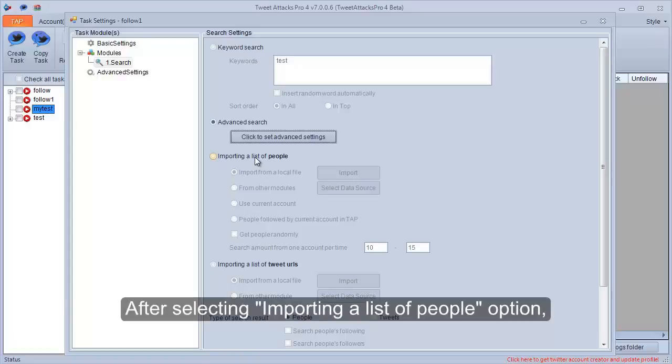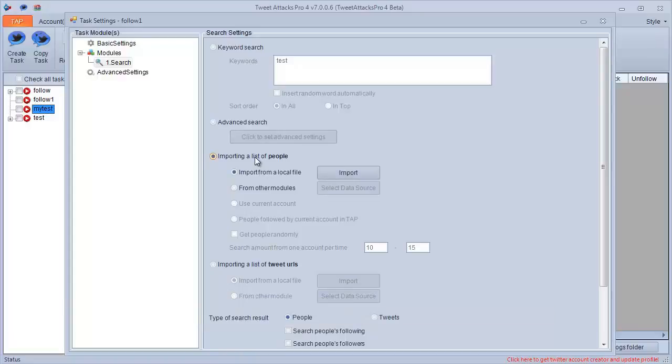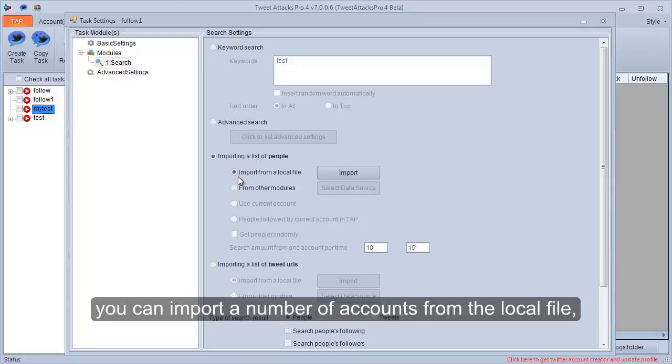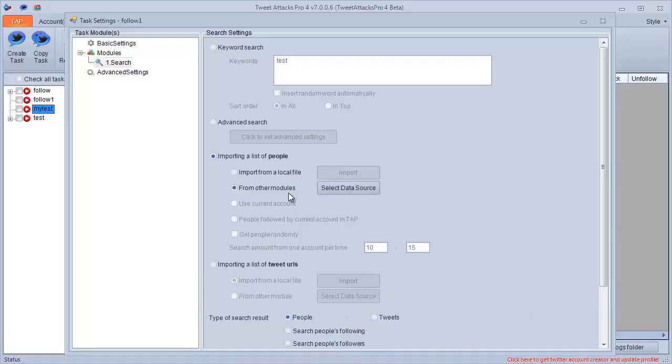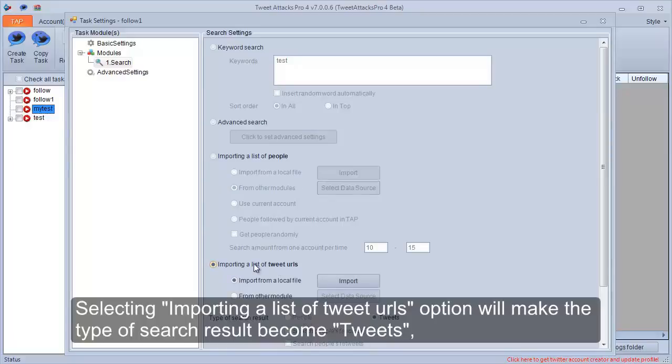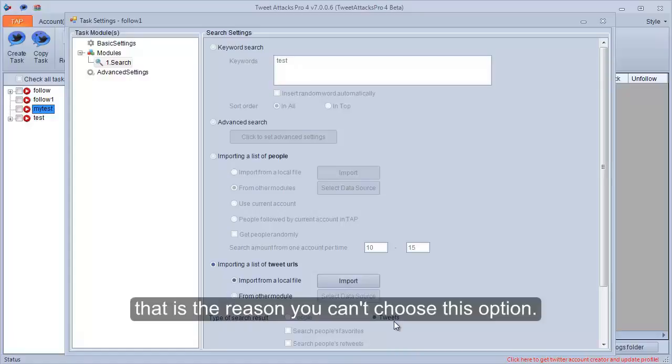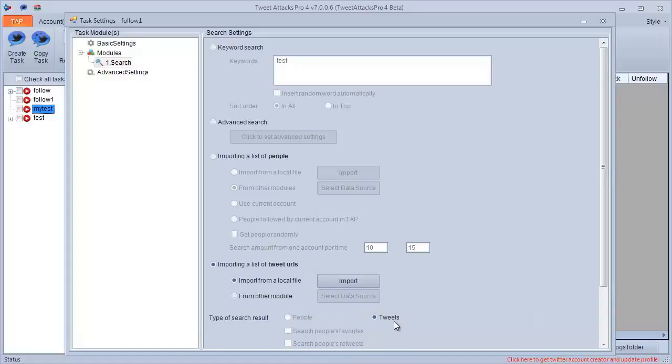After selecting Importing a List of People option, you can import a number of accounts from the local file, or get the output data of other modules to use. Selecting Importing a List of tweet URLs option will make the type of search result become tweets. That is the reason you can't choose this option.